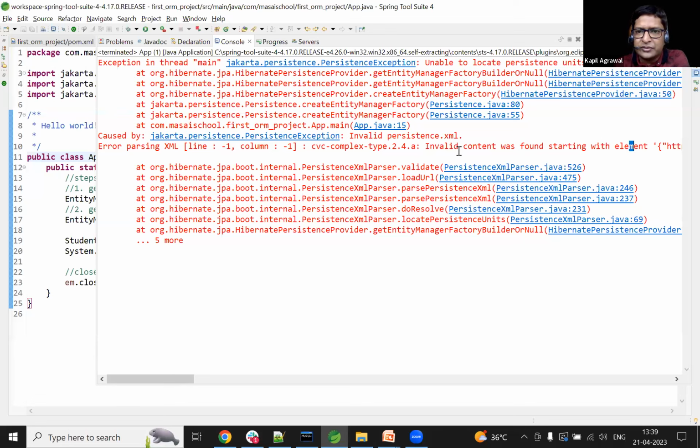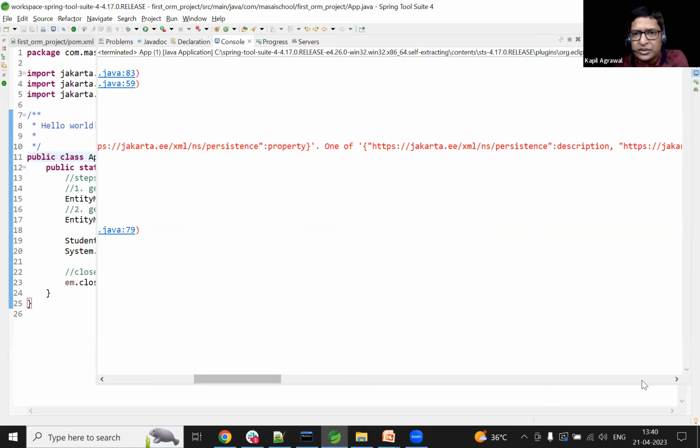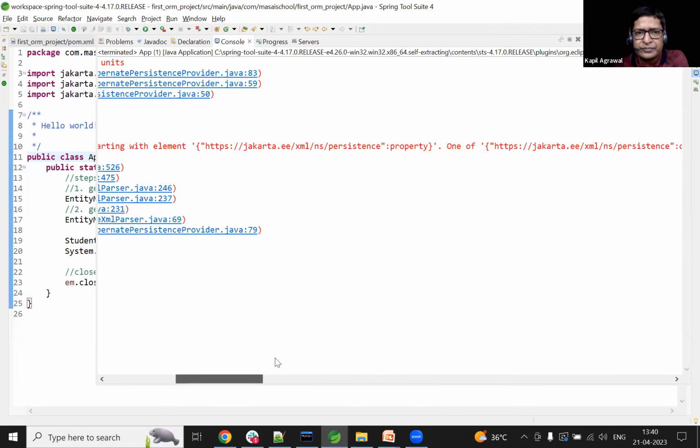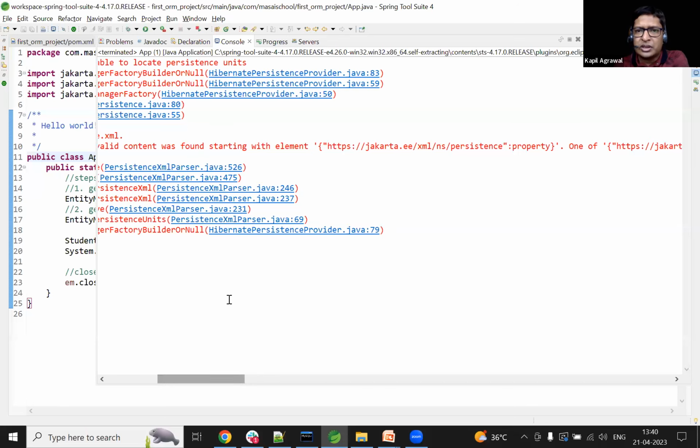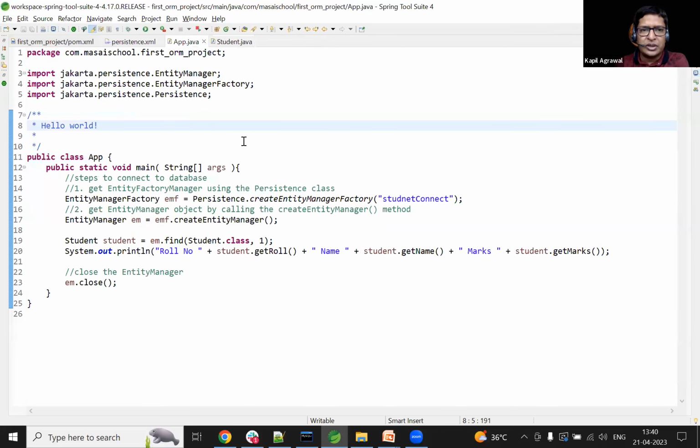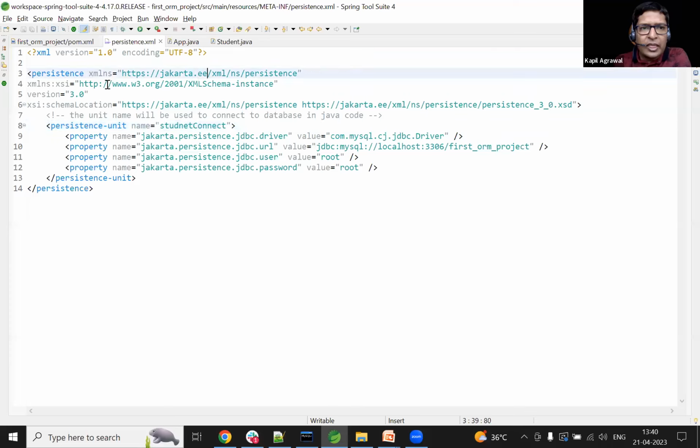Error in parsing line number 1, cvc-complex-type: invalid content was found starting with curly braces. One of Jakarta description. Invalid content found, jakarta.ee xml namespace properties. It is the XML namespace https jakarta.ee/xml/namespace/persistence. This header is the only thing that is creating the problem. Rest everything is all fine. Persistence XML namespace, one second.